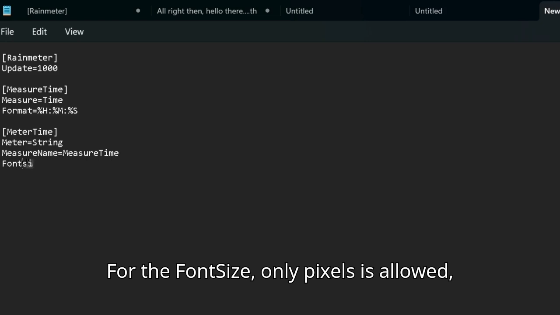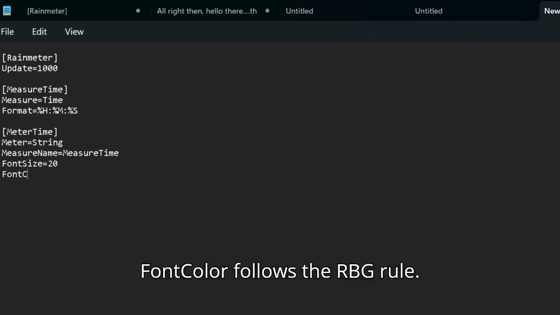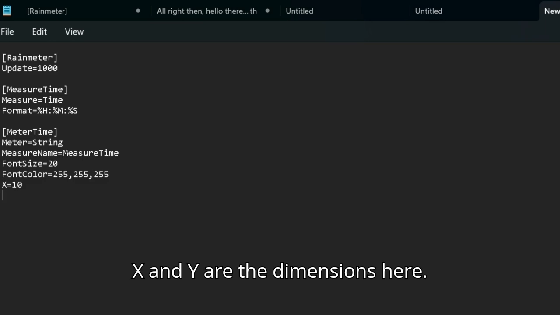For the font size, only pixels is allowed, no rem, em or percentage. Font color follows the RGB rule here. It leads to the color white. X and Y are the dimensions here.